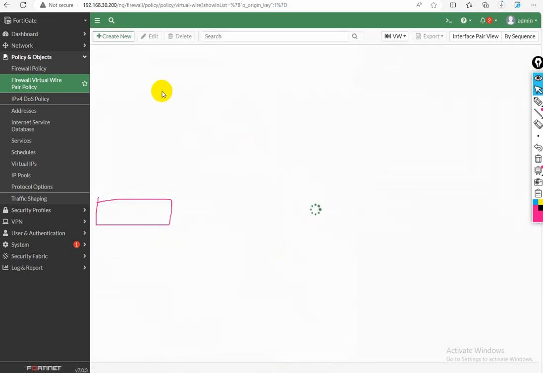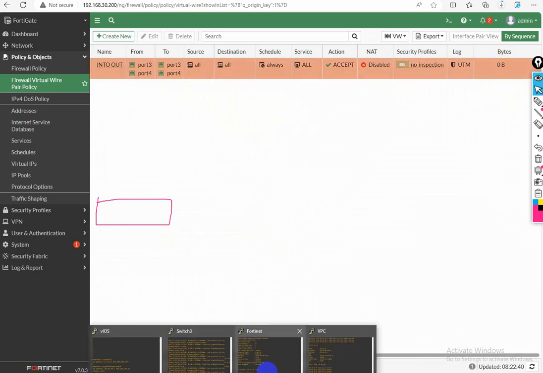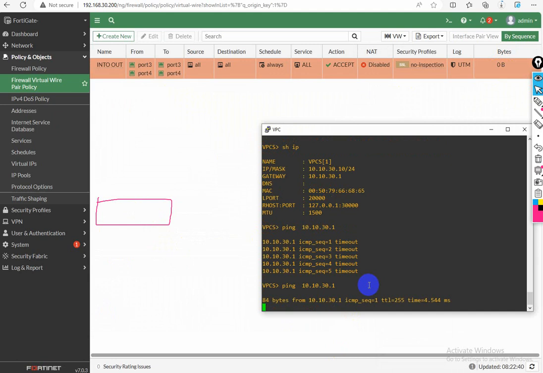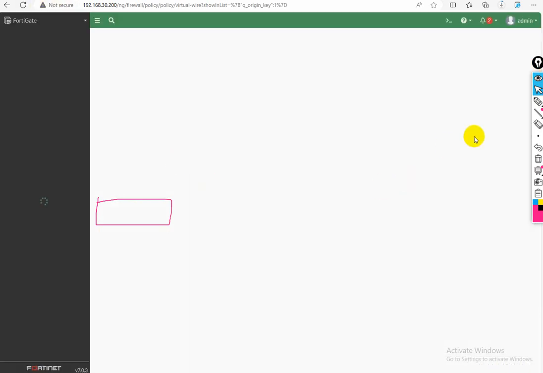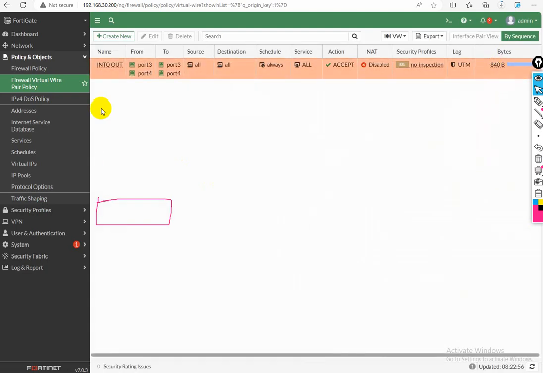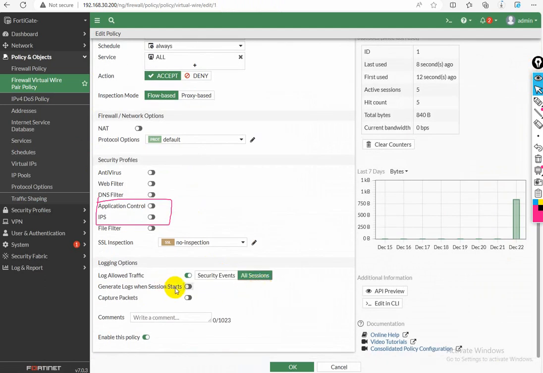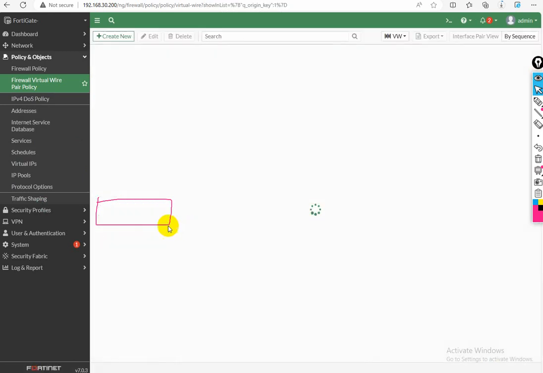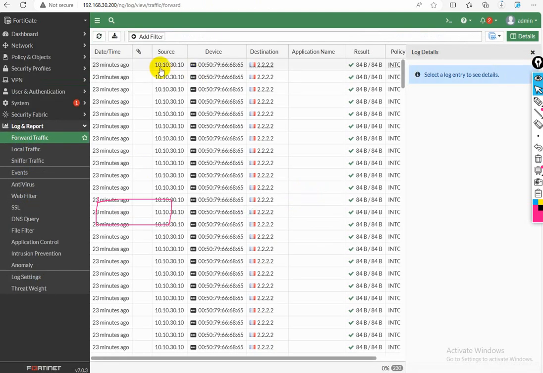Okay, you can see this is the policy, no traffic here. So let's ping again. Yes, I'm getting a ping, and if you refresh your firewall, then you will get the traffic here. Yes, it's right. So I edited the policy again to enable all sessions. When generating logs at session start, then I write the policy. Then I go to Log & Report, Forward Traffic.